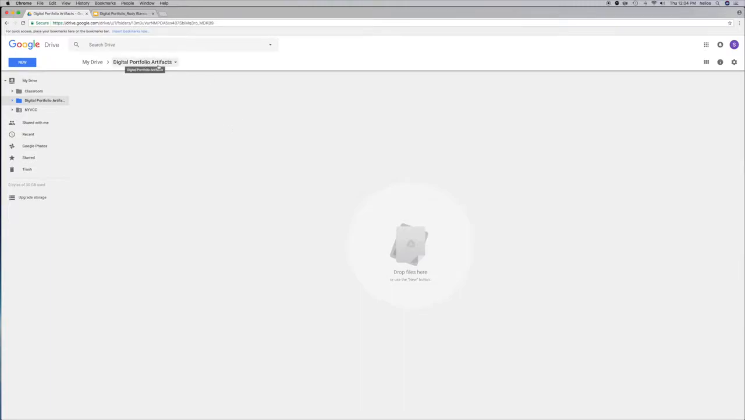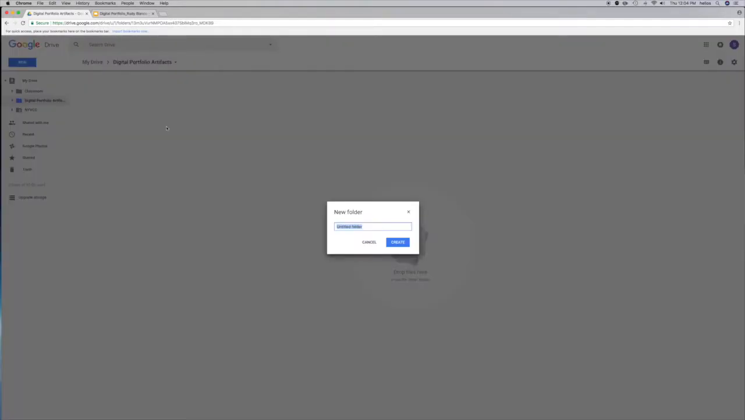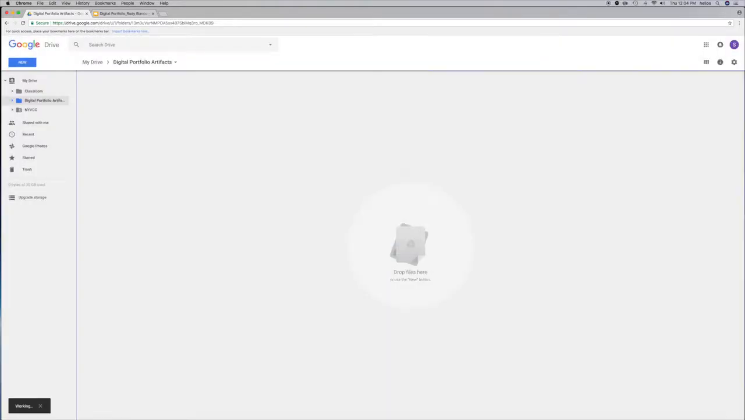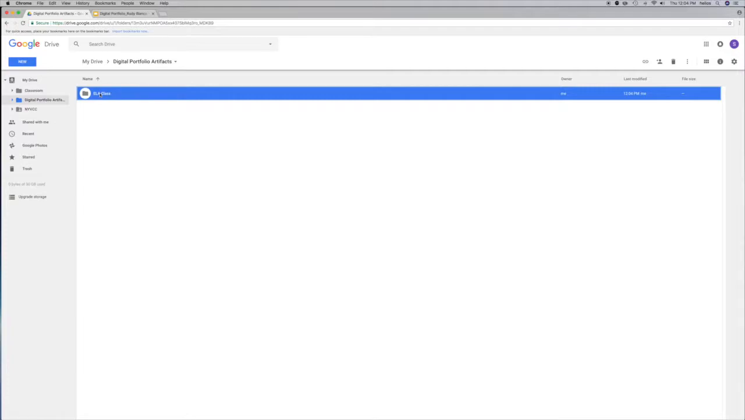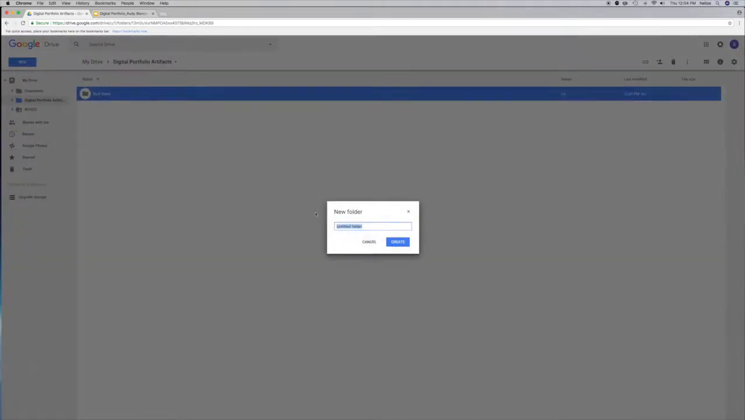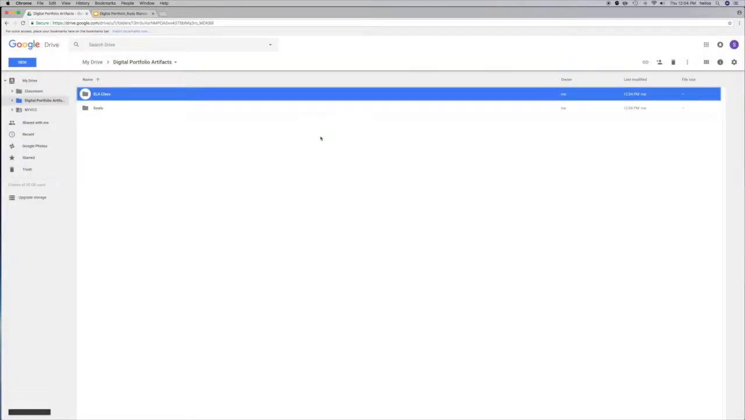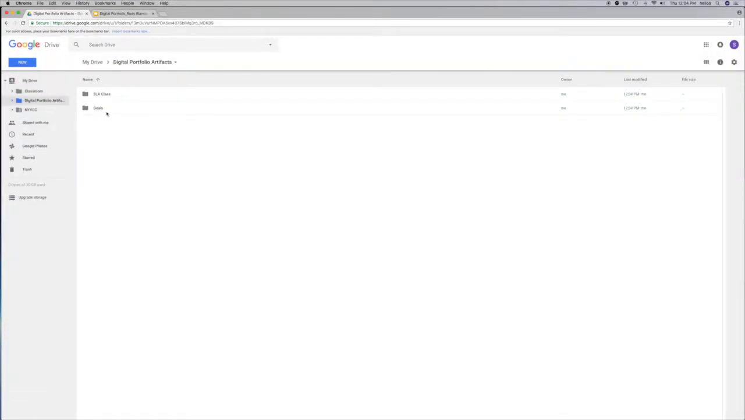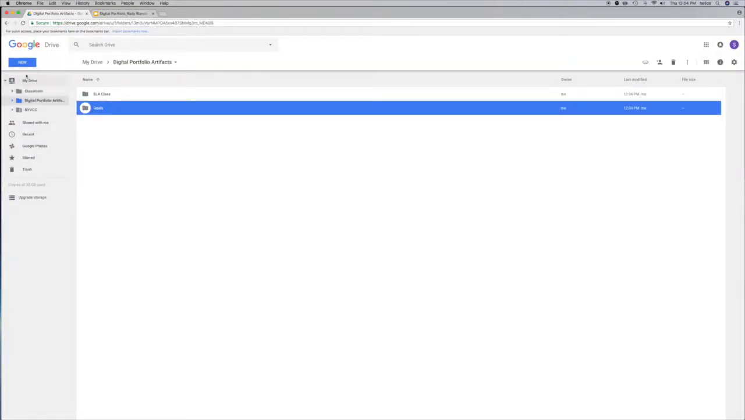So inside of my Digital Portfolio Artifacts folder, you can go ahead and create a folder for your ELA class, where you will put anything that has to do with ELA, so your essays, any book reports or assignments that you've done in English class. You can also go ahead and add a folder called Goals, and anything tied to goals that you've been working on can be put into this folder.